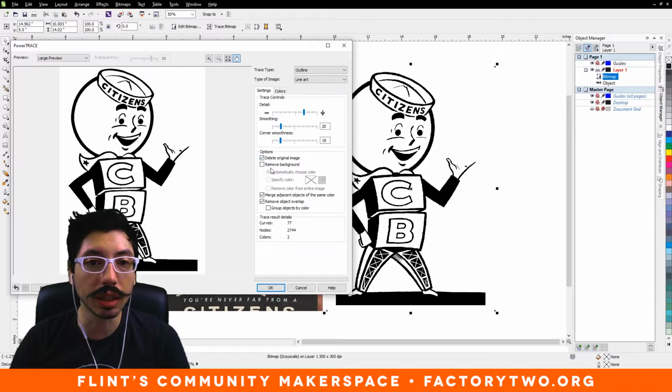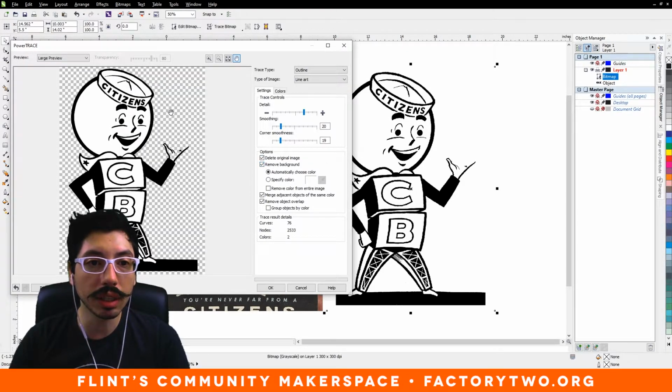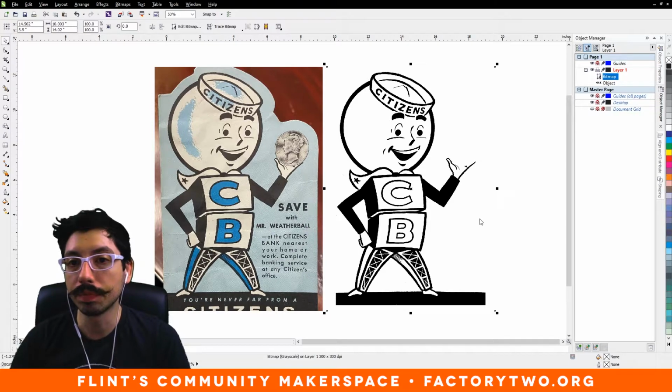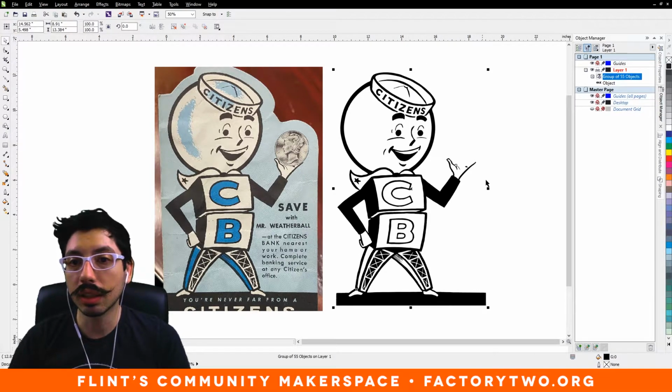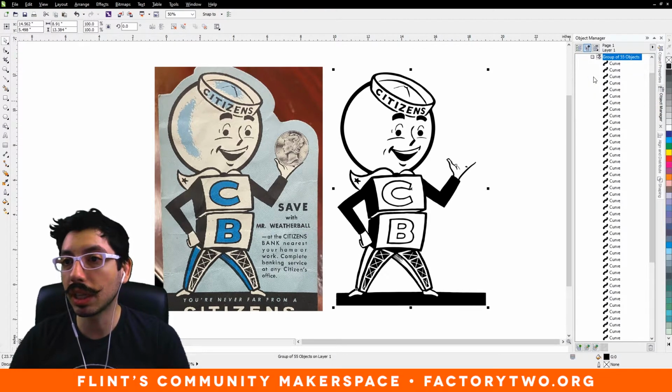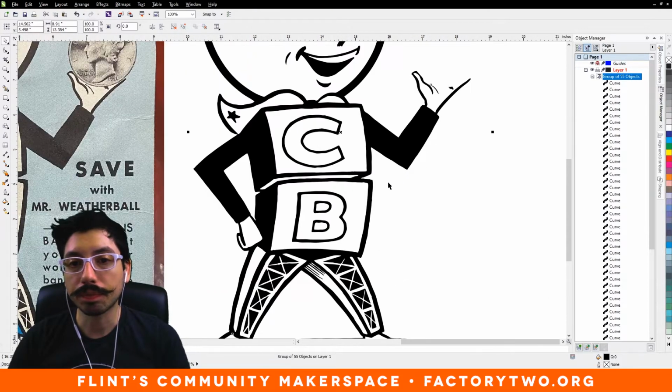So next we can delete the original image. We don't need that to stick around. We can also delete the background. That's the checkerboard here. And we'll also remove that from the rest of the image so that we only have a black image when we're done. So click go on that. That'll pop up. You can also see it here in your object manager. It will bring it in as a group. Looks like it made 55 objects in that image. So that is what we're going to be using.